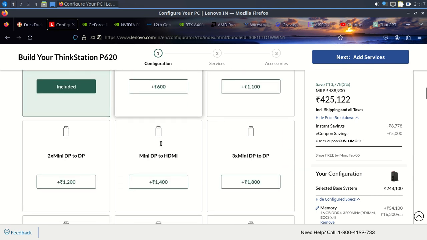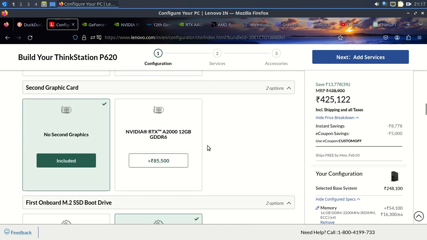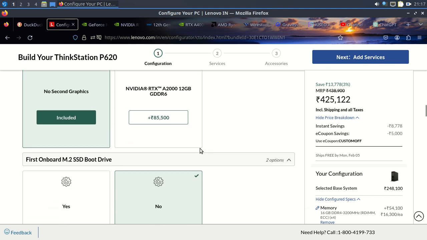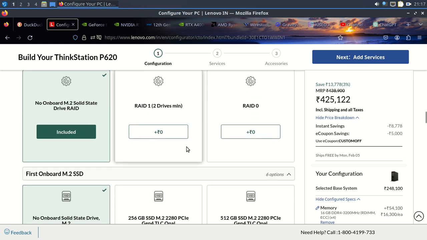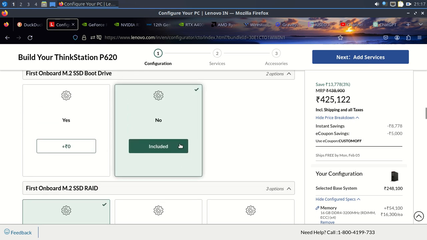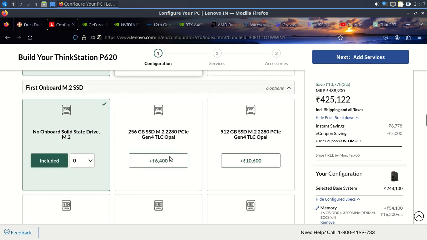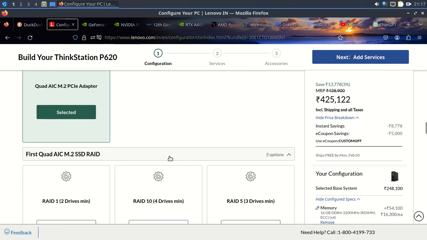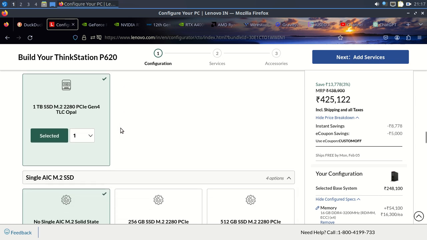And the last one, I don't want to choose the second graphics card because this CPU can handle 6 GPUs at a time, so I don't want to buy this one. And the last one, the first AIC to select one. This is optional.